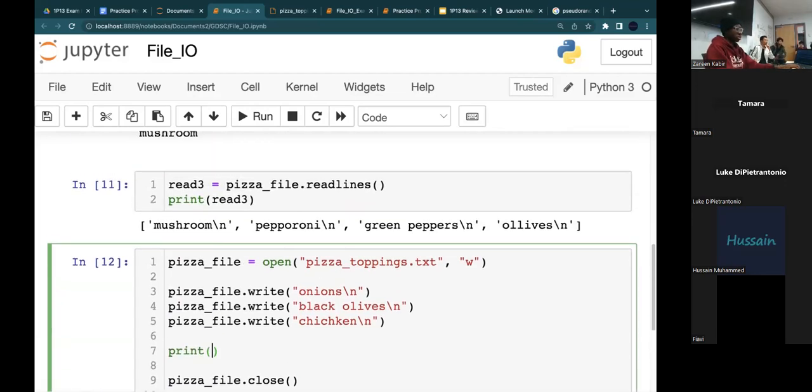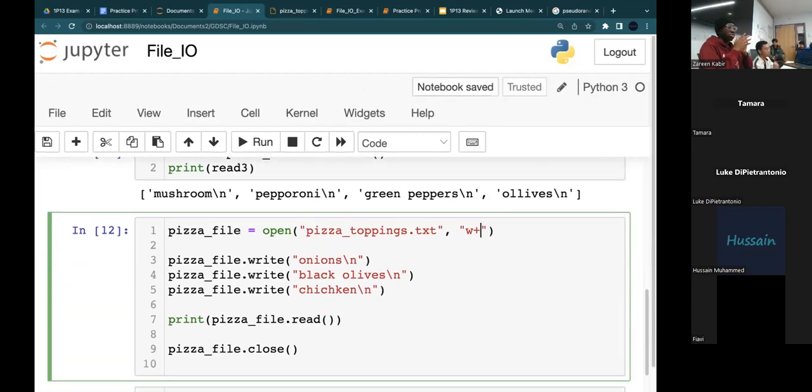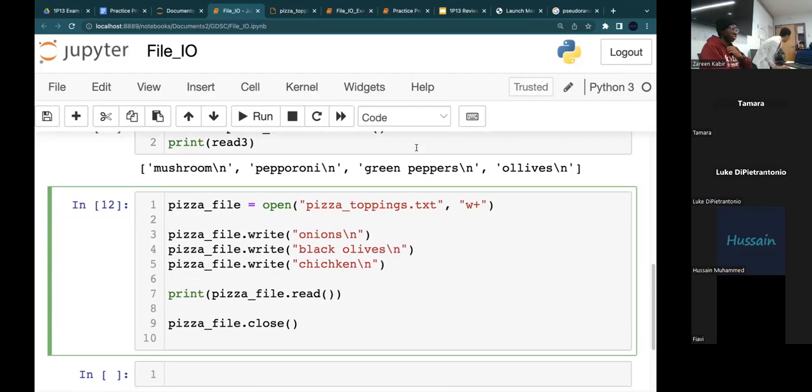Just for this example, we can change it to W+, so we can read and write to the file. We're opening the file in W+, so we're reading and writing. We're writing 3 different new toppings, and then we print the contents of the file, and then we close the file. If we run this.